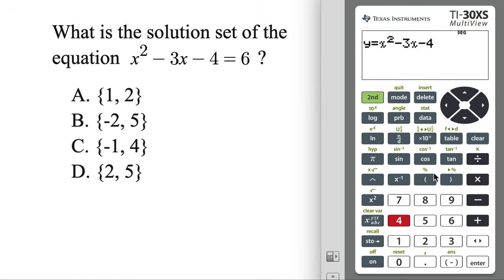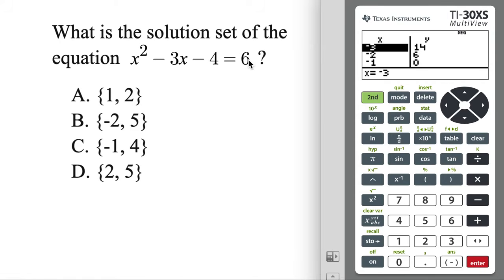From there, you're just going to keep hitting enter until you get to a table. We want to find out when the whole thing is 6, or when the y value is 6. But if we just sneak down a little bit, when x is -2, the whole thing is 6. So therefore, x is -2 is one of our answers. Now, none of the other ones have a -2. So the other answer should just be +5.